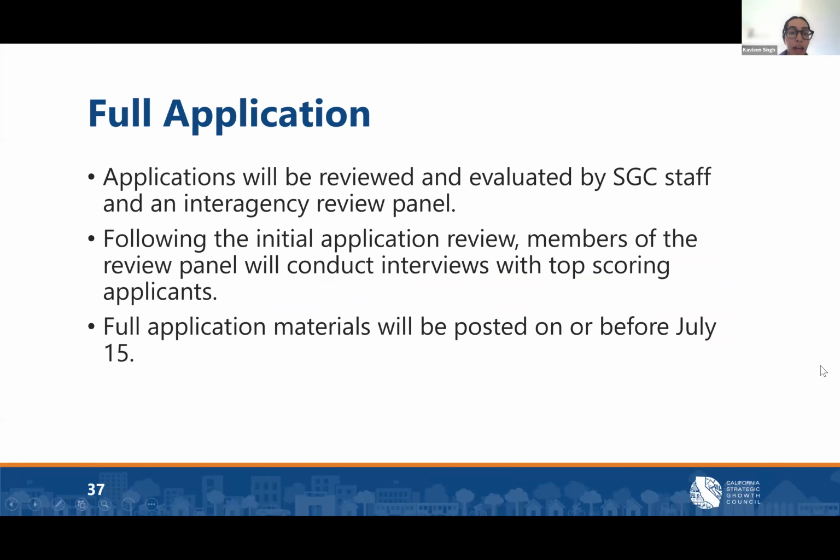Great, thank you. So here is what the full application will consist of. We will provide templates to assist applicants in completing the various components of the application. Additionally, our TA providers will assist applicants who submitted a pre-proposal. And I'll just go through on the next slide.